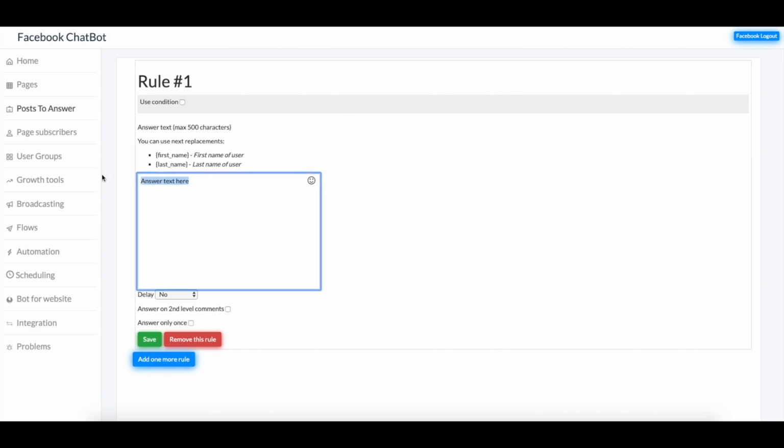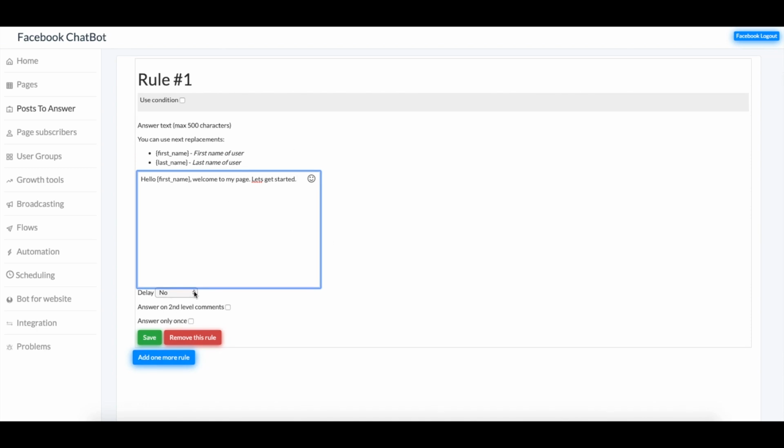You can use some tags here, just like hello, and then you can copy this. Hello, first name. Welcome to my page. Let's get started. Anything like this. There could be a certain delay, and this is going to come to them in the form of a message. So there could be some sort of delay, maybe a minute, 5 minutes, a day. We're just not going to do any delay on this.